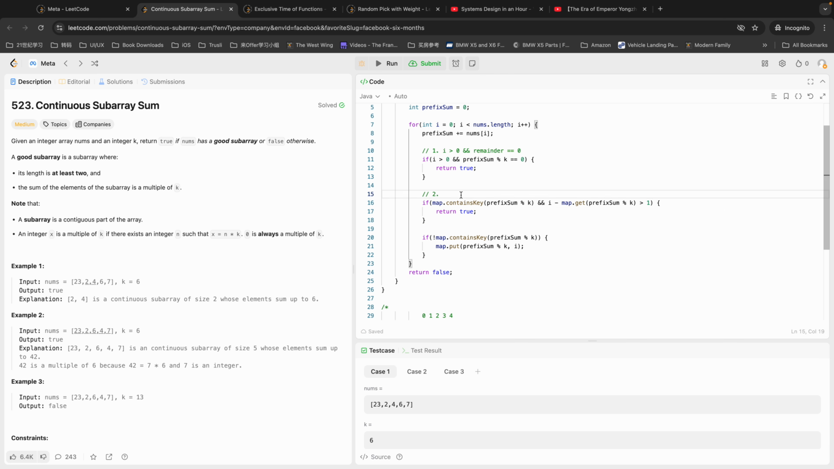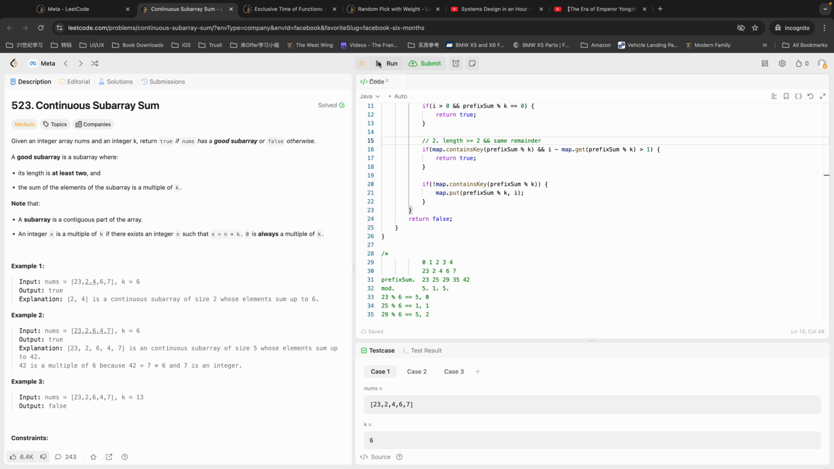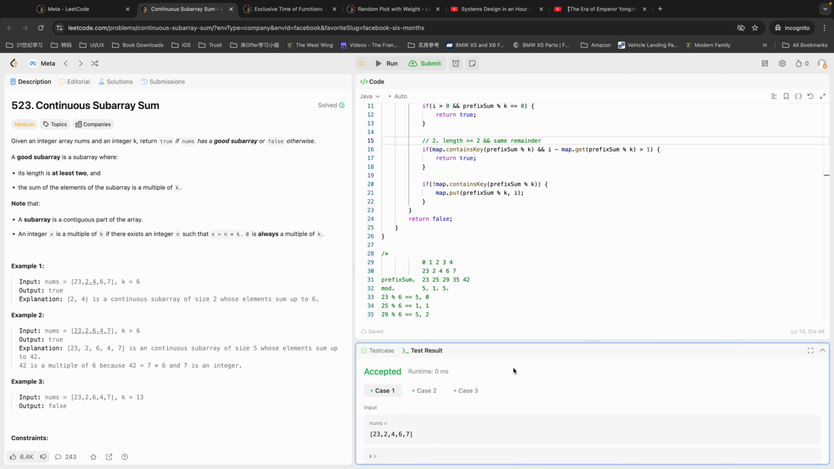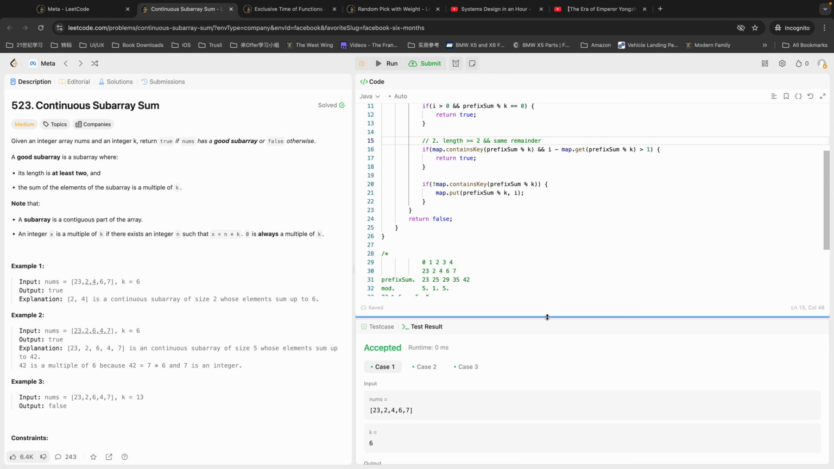So the second condition is length larger than or equal to 2 and same remainder. Let's try to run it. I think it passes the test cases here.